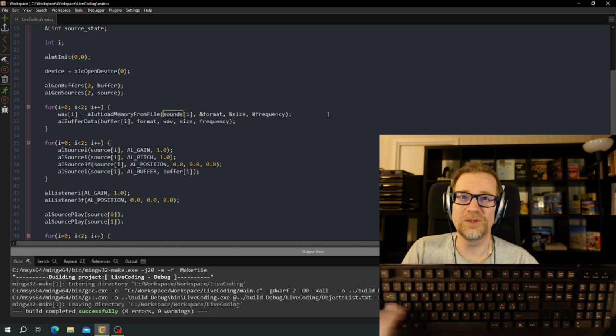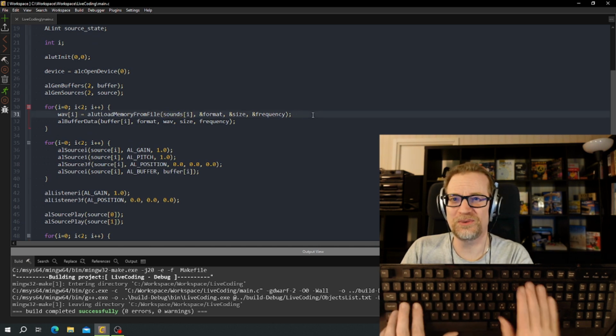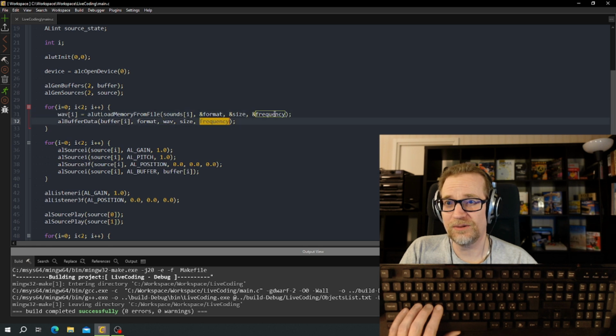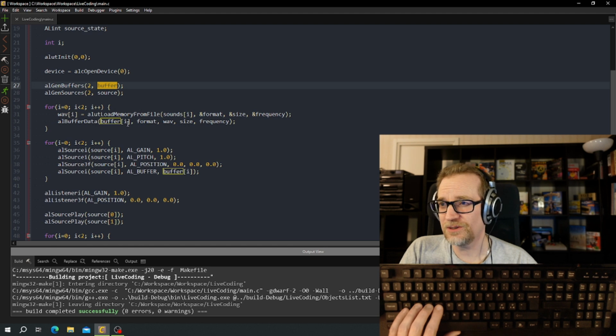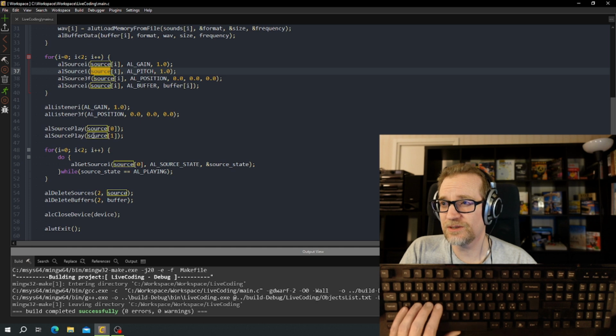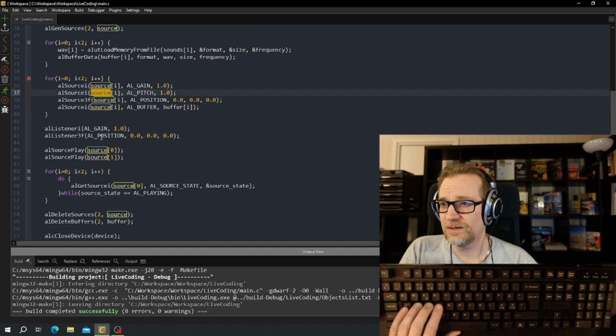Now I have coded this without error handling, and I won't make an error handling, and just fix it so it works. So it's the buffer, format, wav, size, and frequency. Frequency, size, format. We have generated the buffer. I'm pretty sure that that one is correct. The source, pitch, location, buffer, the source, and we have generated the source. Seems to be correct. Set the listener.